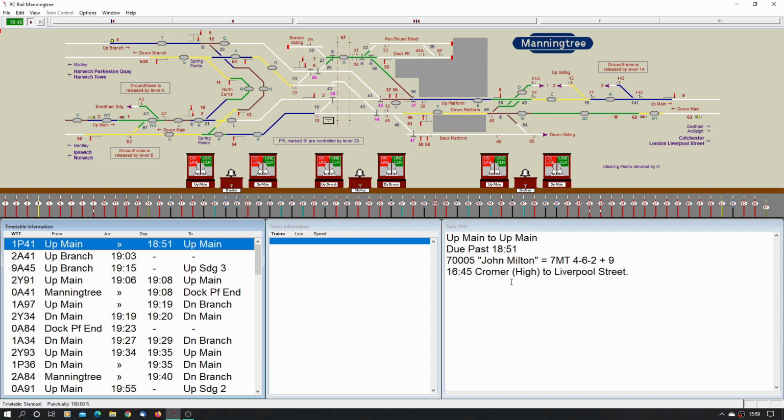And this is one coming from Cromer High to Liverpool Street, not Liverpool, London Liverpool Street, of course. That's the Great Eastern sort of terminus in London.